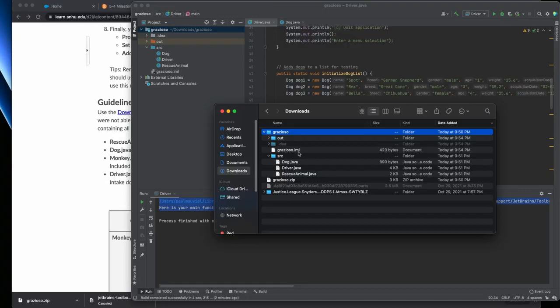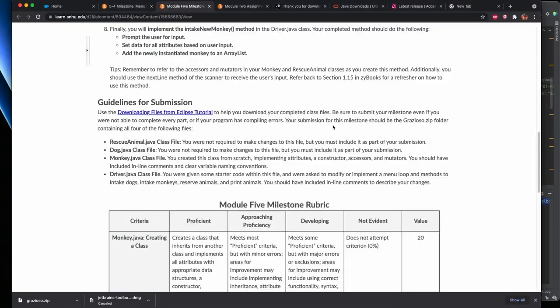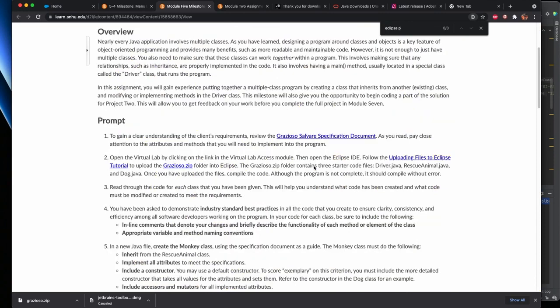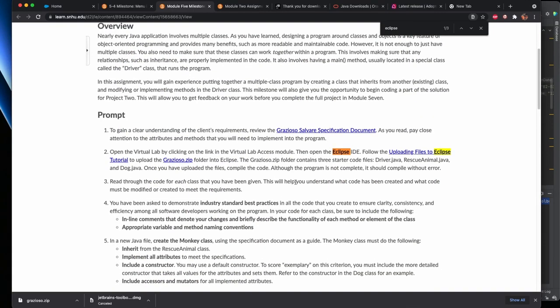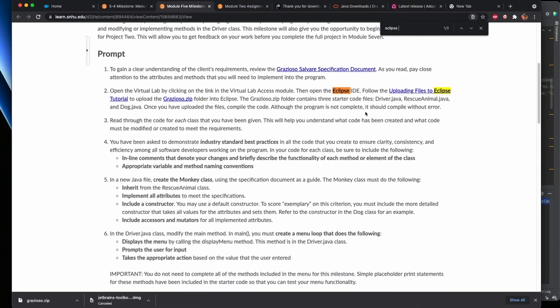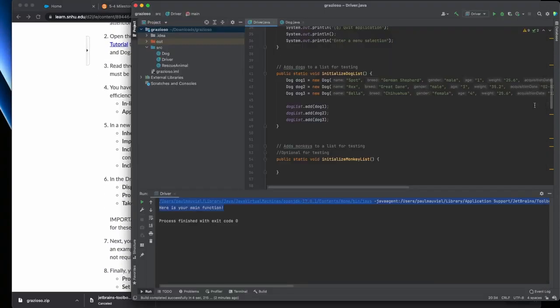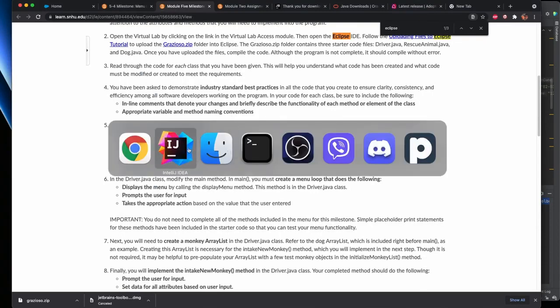Now, what I would suggest is they only want your Java files, because it's an Eclipse project file, I think is what they call it here. Upload the Grazioso into Eclipse. The folder contains 3 starter code files. Yeah, whatever. It should compile without error. Okay, so that's how you would get that set up.